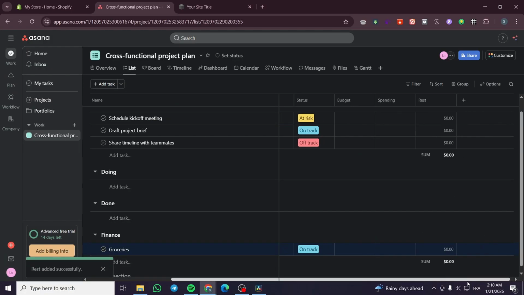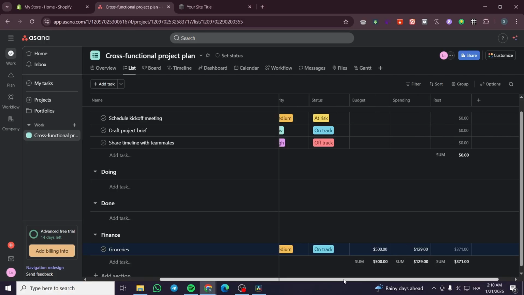And here we go. So I am going to set up the budget of, for example, $500. The spending is going to be $129. Our sum is going to be this amount right there. So now that is going to be for the finance.